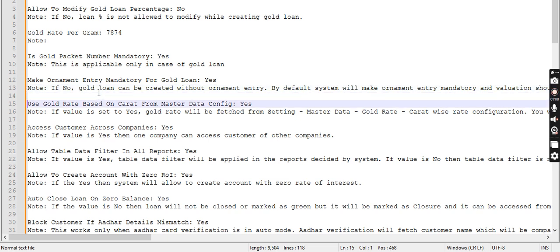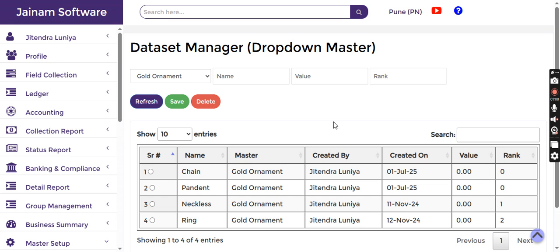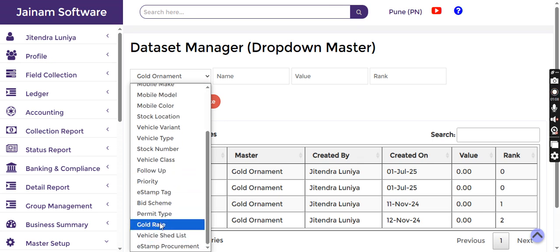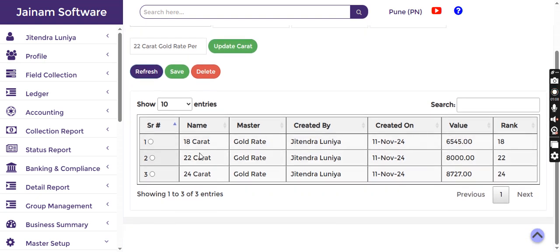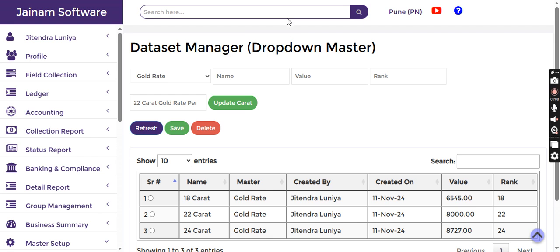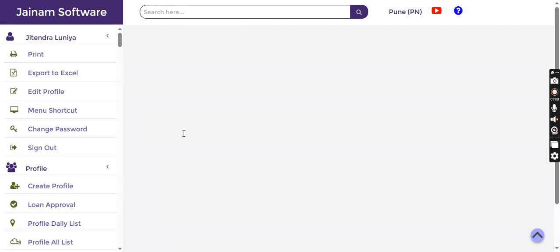Make ornament entry mandatory for gold loan, I kept it yes. Use gold rate based on carat from master data config, I kept it yes. So whatever carat we configure, accordingly the gold rate will be decided. So carat will be configured from the rank actually. So for example, here gold rate, if I set up the gold rate, then I have configured like this. Name 18 carat and the value and 18%. In fact, this value is not required because just 18%, 22% or 24% is sufficient to decide based on current market rate. I just search customer.